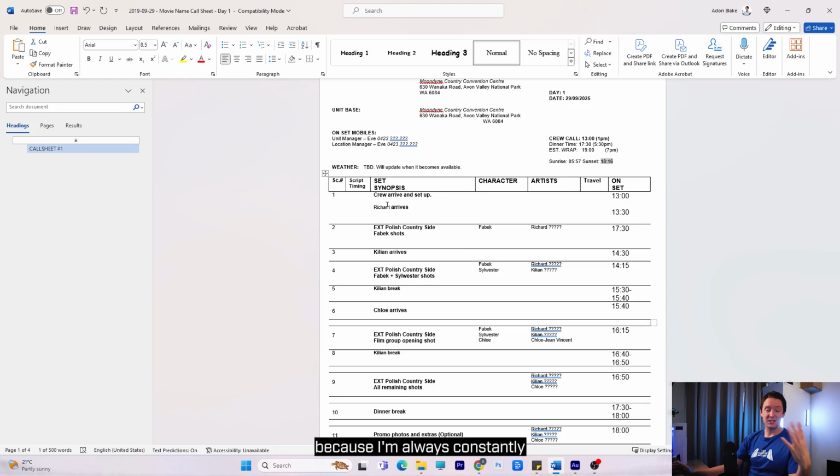That's just a personal thing because I'm always constantly losing my script and my shot list. So if I did happen to lose all the copies of scripts and shot lists I have on the day, then I could just find one of the call sheets, which hopefully everyone has printed out a copy of on the day, and then we can keep going.